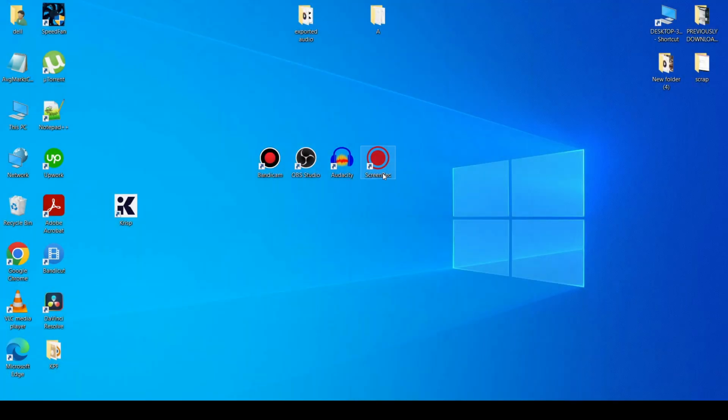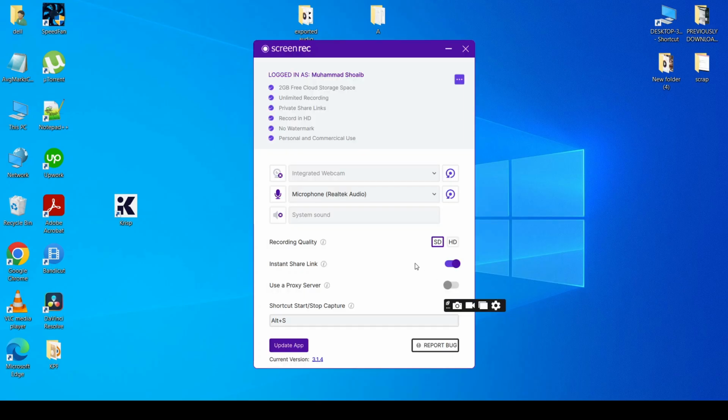For the ScreenRec recorder, open the application. A rectangular menu bar opens up. Click on the Settings icon. In the microphone selection, select Krisp Microphone.